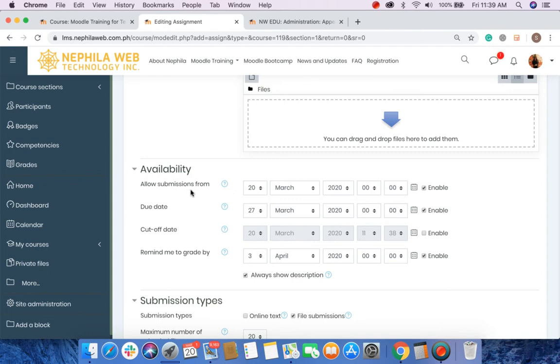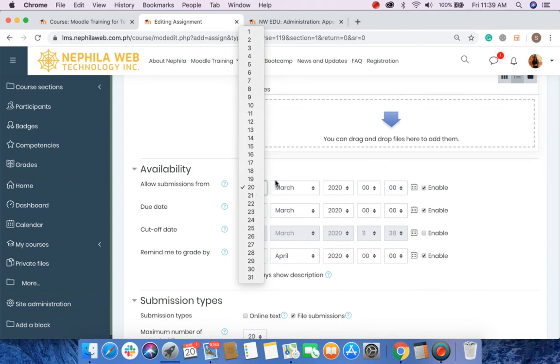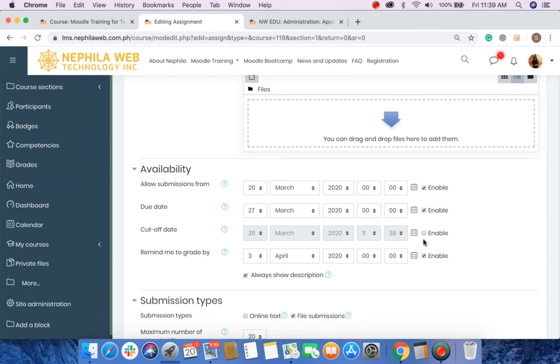So here in Allow Submissions From, they can choose the date, or the teacher can use the date here, and then its due date and the cutoff date. If you want to prevent the students from submission beyond the due date, you may enable the cutoff date and then set it based on your desired date.